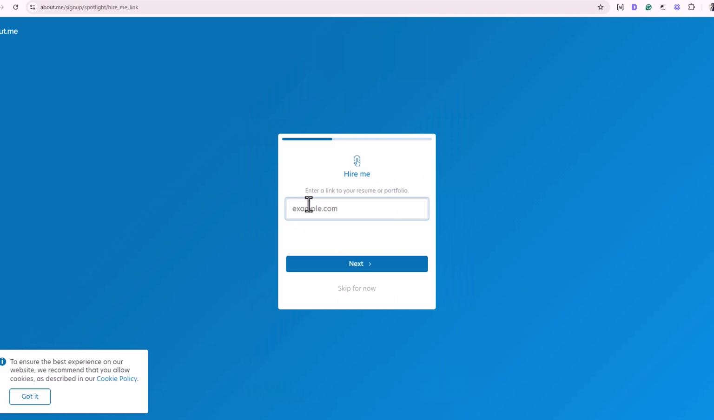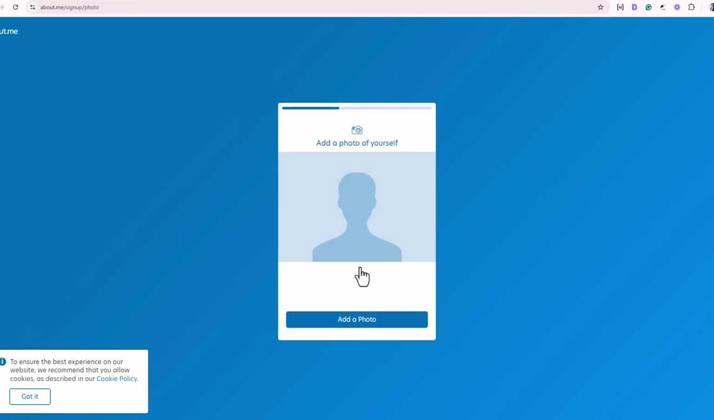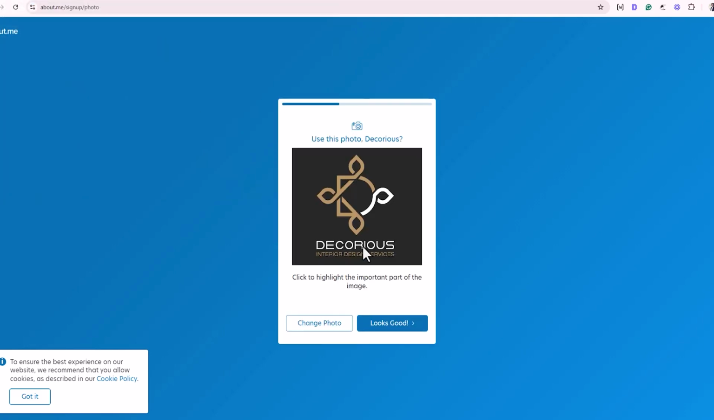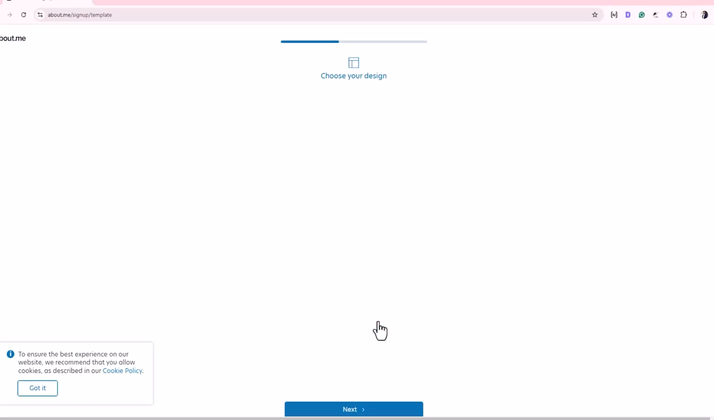Add your website URL here. Let me copy mine and paste it here. Make sure you enter the correct address. Now click Next. Now you can add your website logo here. Now click on Looks Good.